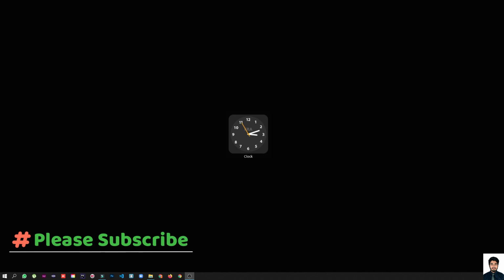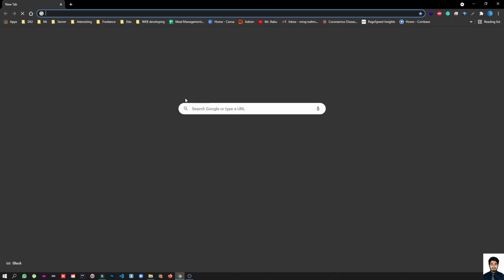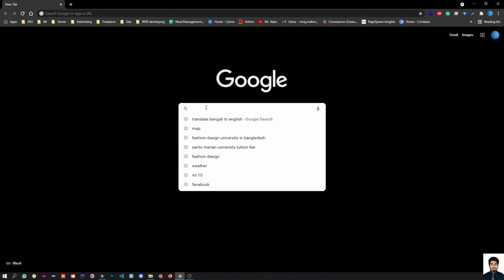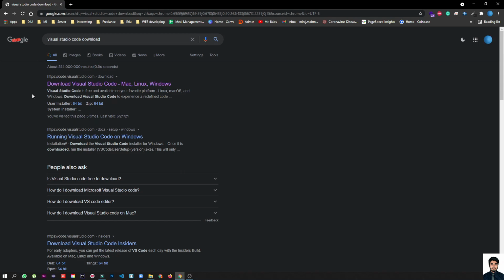Today I want to show you the installation process of Visual Studio Code, step by step. So first of all, we go to our Chrome browser and search in the search engine: Visual Studio Code download. Then we can get this link and click here.